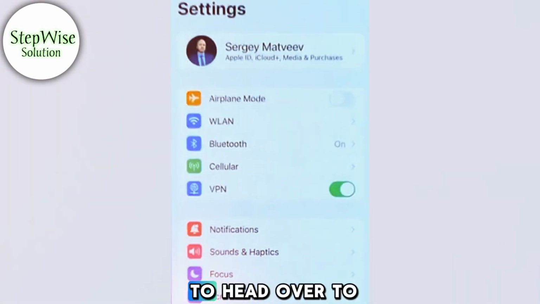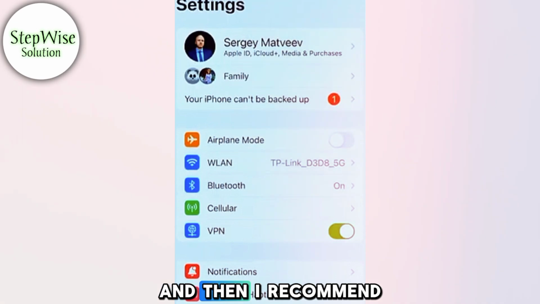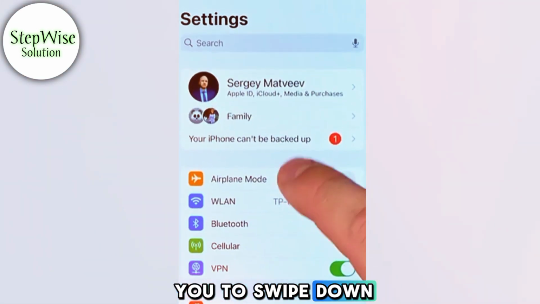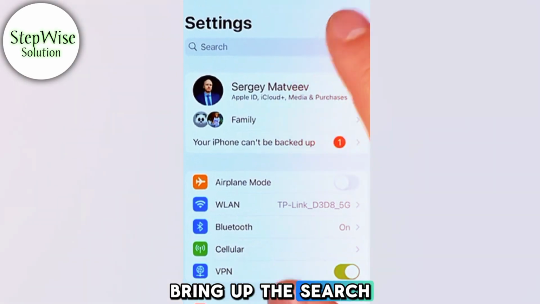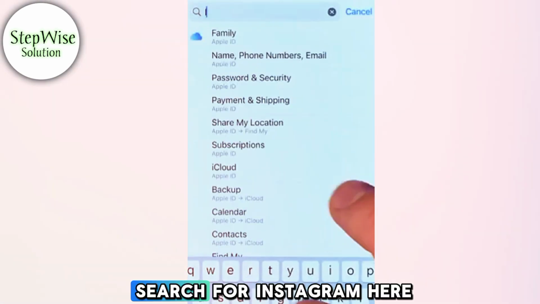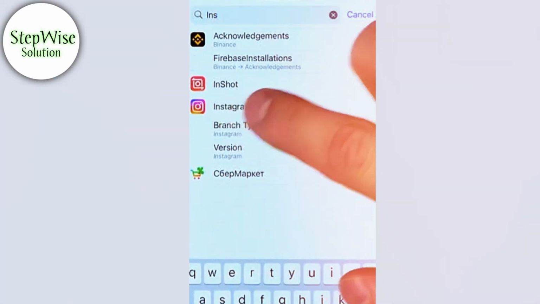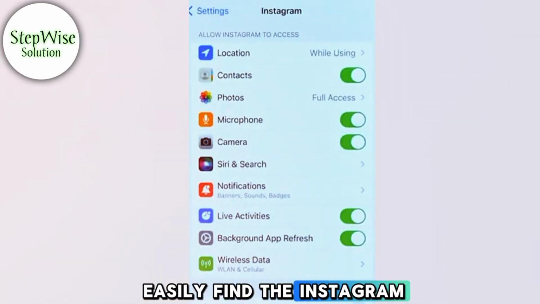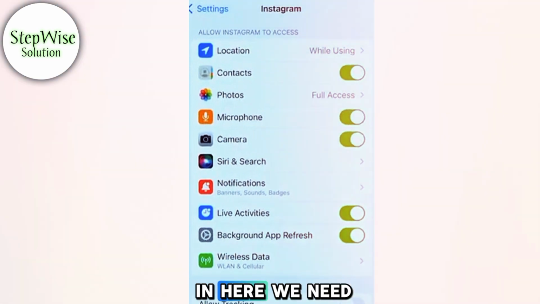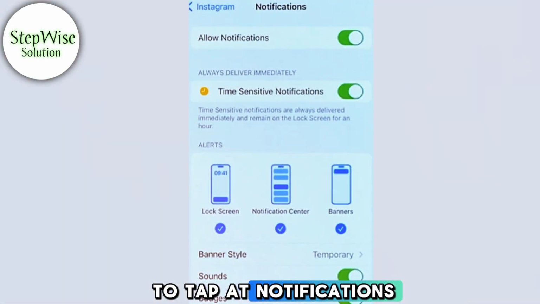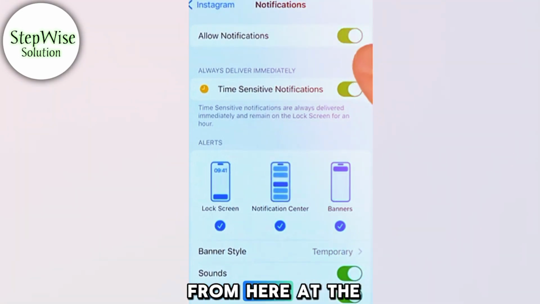So, first off, you need to head over to settings. And then I recommend you swipe down to bring up the search, and I will just search for Instagram here. That's how we can easily find Instagram. And once we get in here, we need to tap on notifications. First things first, start from here.